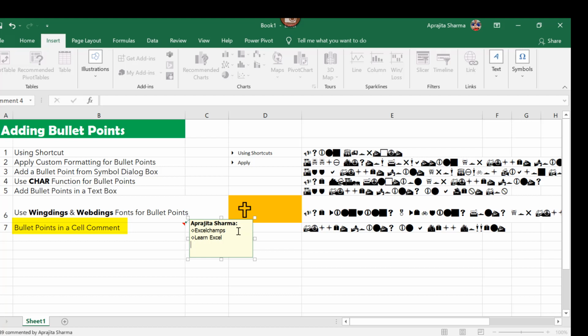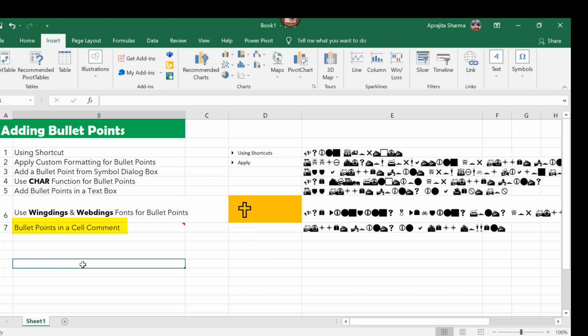Now this is how you can insert symbols in your Excel file in different forms, or you can say you can add bullet points to your cells, to your text, using these 7 methods in one shot.